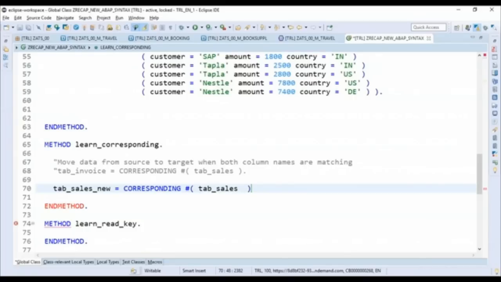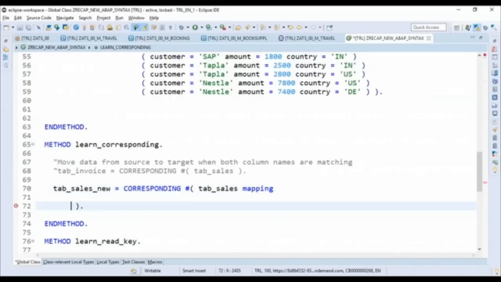mapping. Okay, you do mapping of what? So now I will map my source and target step by step. What are all the source, what are all the target?